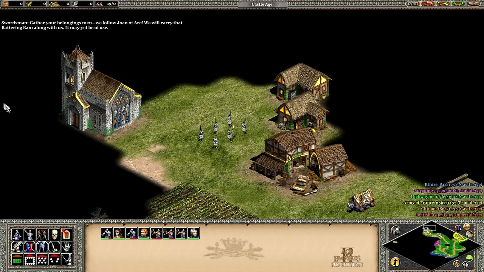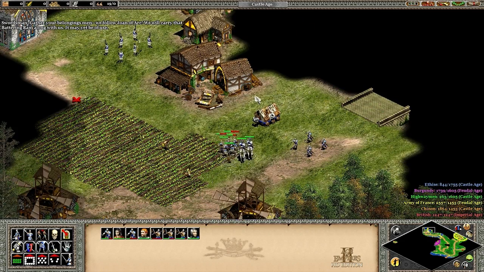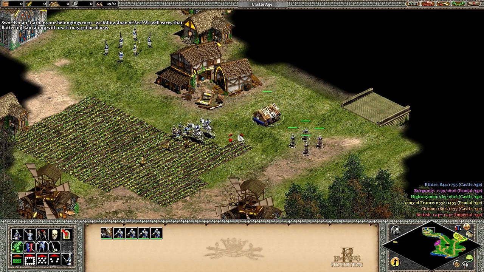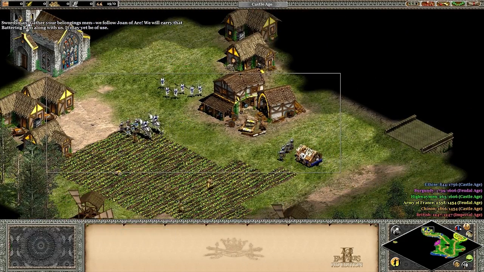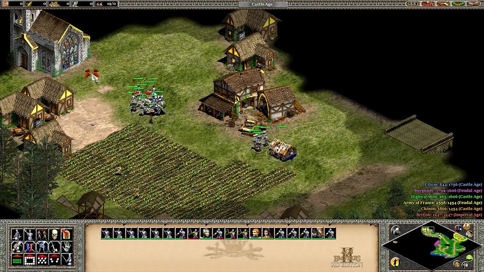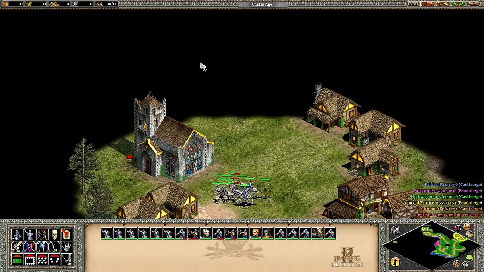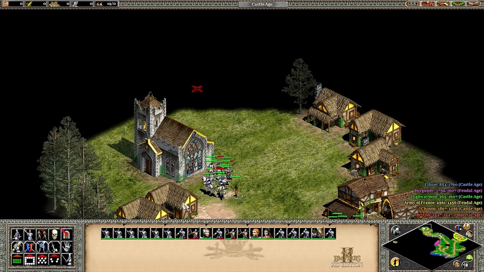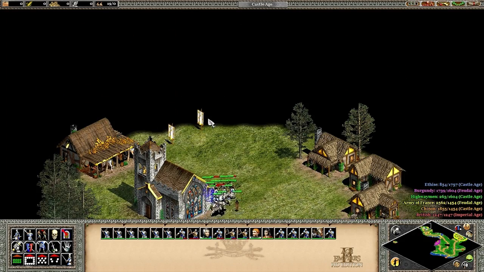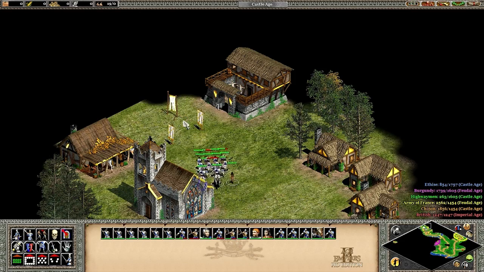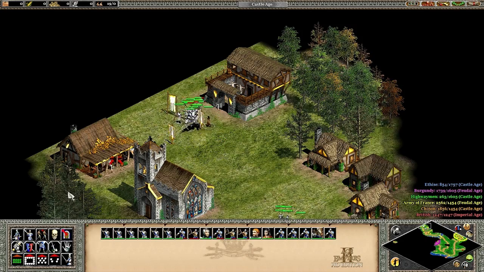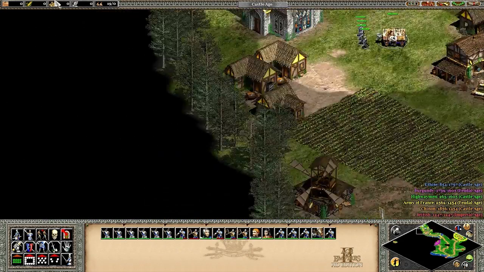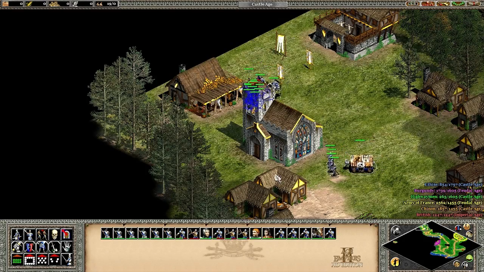Gather your belongings, men. We follow Jolliver. Awesome. We will carry that battering ram along with us. It may yet be of use. Cool, cool. So we got some more guys and we got a battering ram. There's a monastery over here, but there is no monk. Unfortunately. Maybe up here? Nope. I was hoping for a bit of healing. Oh well. Looks like that won't be the case.